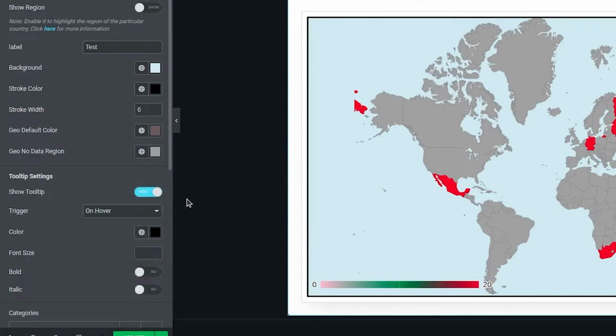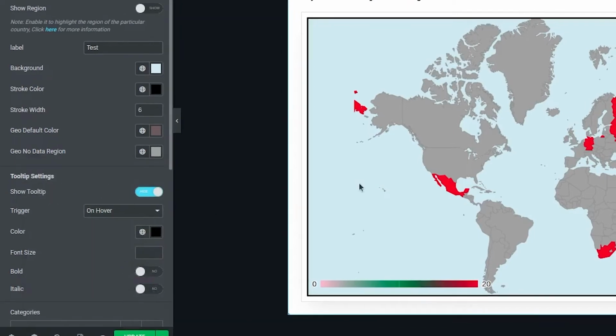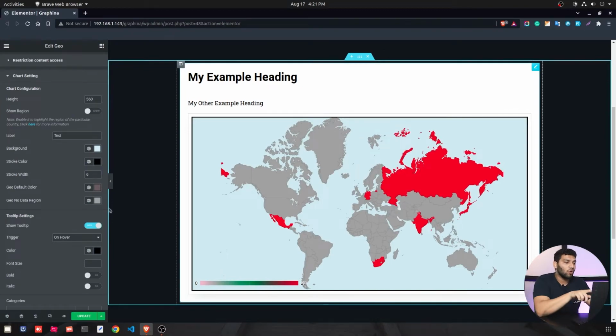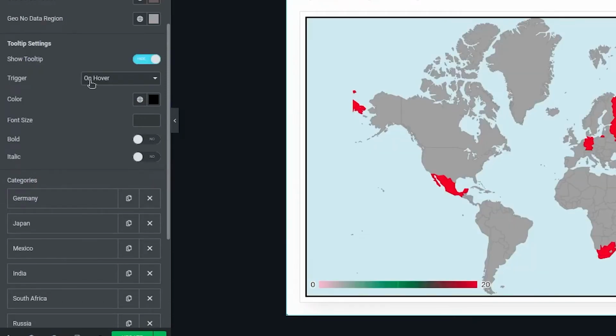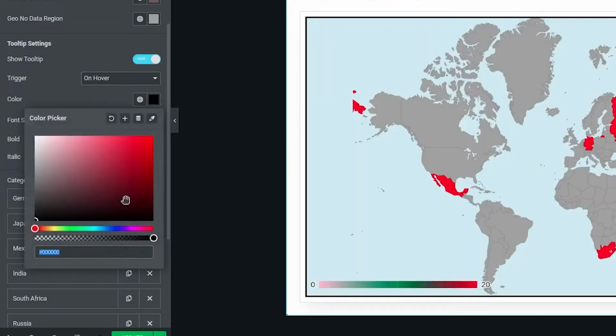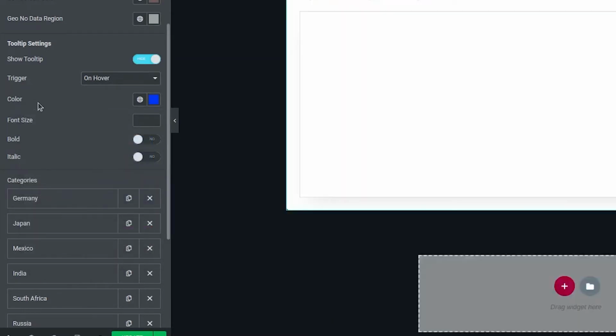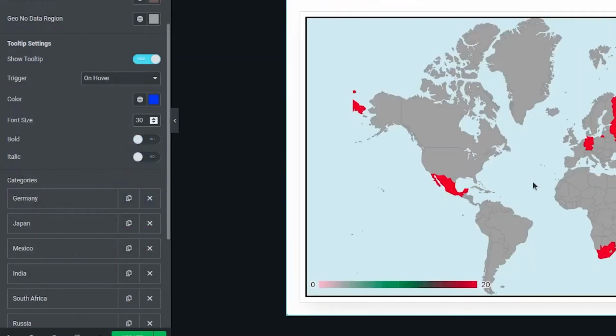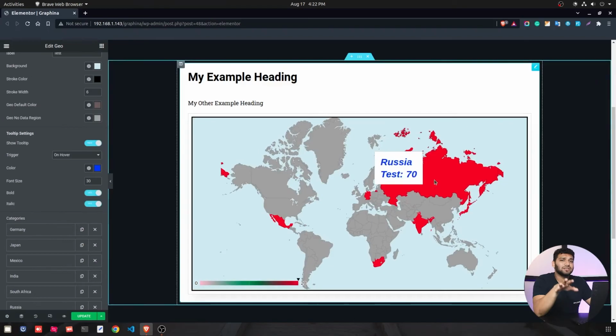Then we have tooltip setting. First is whether you want a tooltip or not. Tooltip will show you this box when you hover on that. If you turn it off you can't see anything. Then we have the trigger. It helps you decide if you want to show the tooltip by hovering or by selecting. You can just change it by this drop down. Then we will redo it and change the color too. This color is used to change the color of the font, not the background of the tooltip, so keep that in mind. Then we can change the font size. Then you can change the text to bold and italic too. It totally depends on your design.